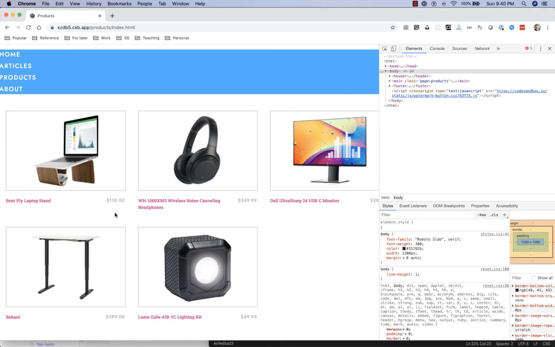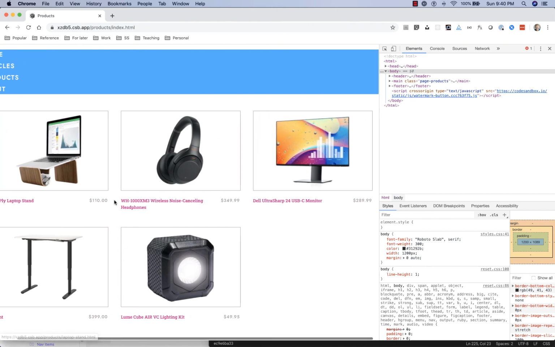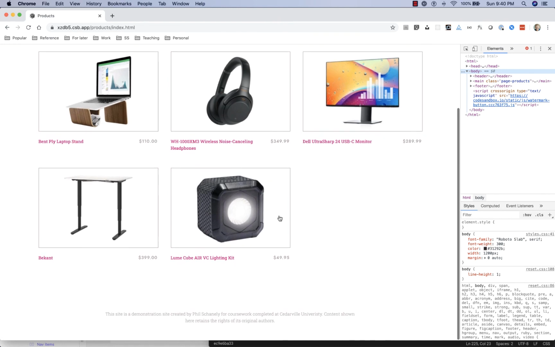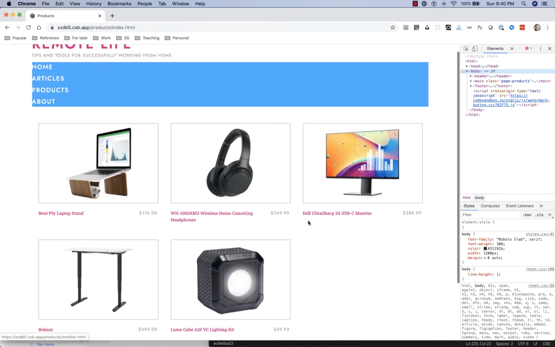Okay, very good. So this product page is looking pretty good. Let me just make my screen wider so I can see everything. Yeah, everything is looking very nice there.